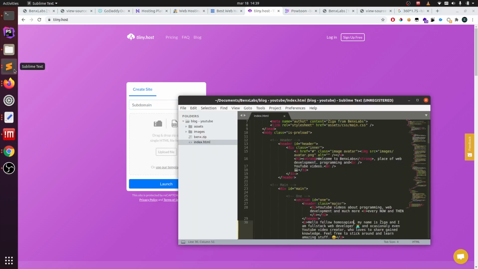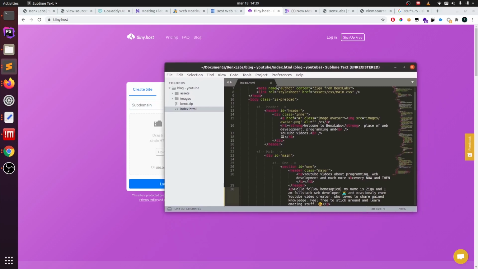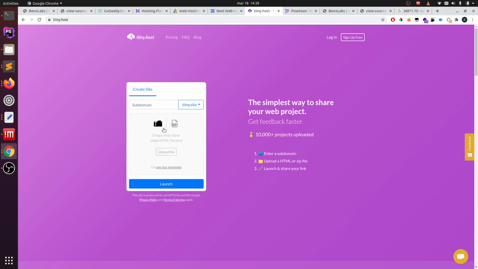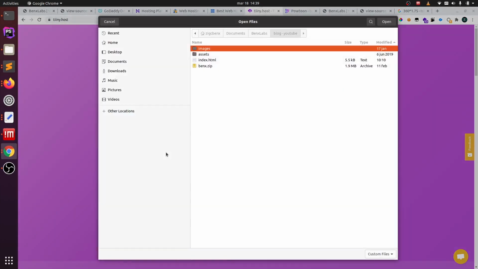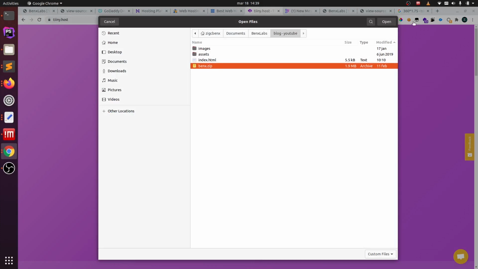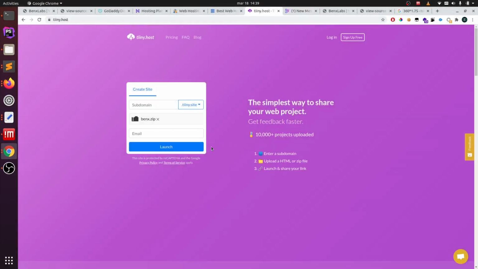Now you can open your website project like I have right here, and then you have to put every file of the website into a zip. I have it here in banks.zip. Now we can upload this zip into TinyHost. Click on Upload Files and then choose your file. And now you can choose your subdomain that will be displayed in the URL. I will name my subdomain testingbanks.